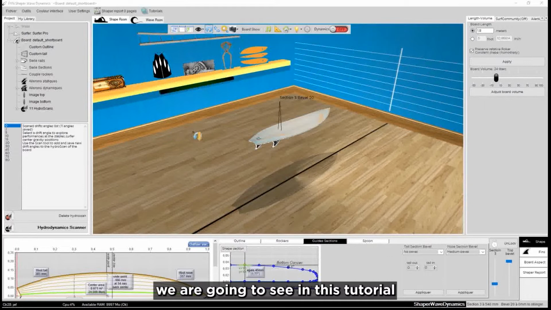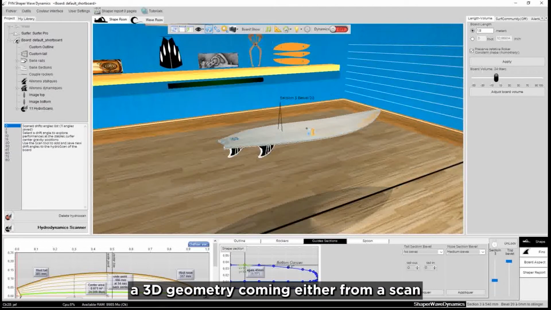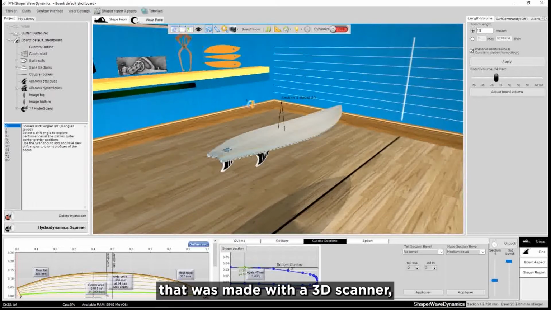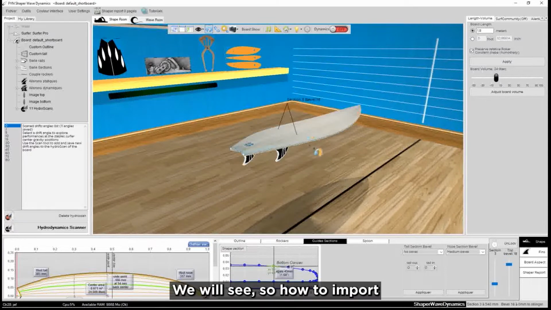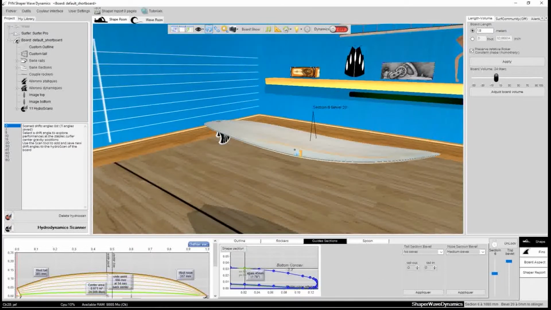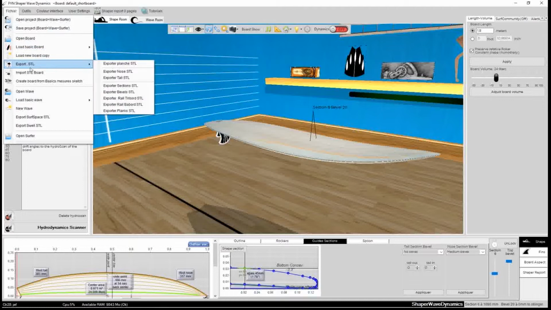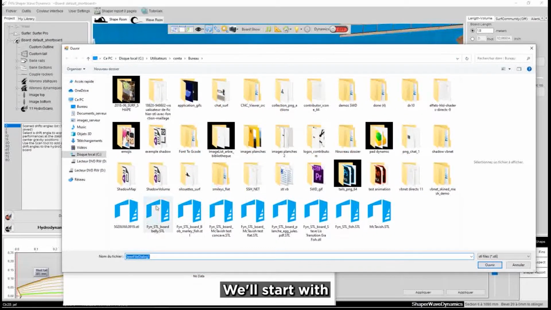We are going to see in this tutorial how to import a 3D geometry coming either from a scan that was made with a 3D scanner, or from another software. We will see how to import the STL file type. Nothing simpler: we go to File, Import STL board. We will select an STL, starting with a very simple one here.